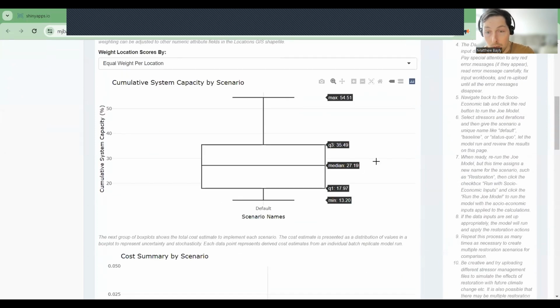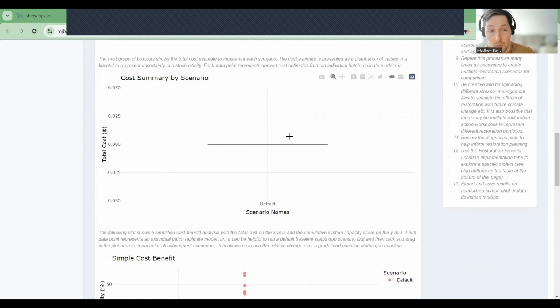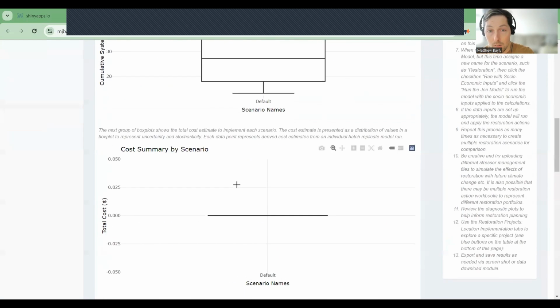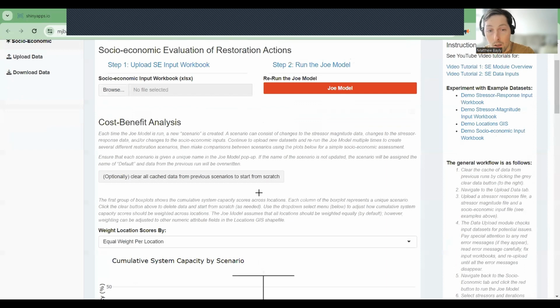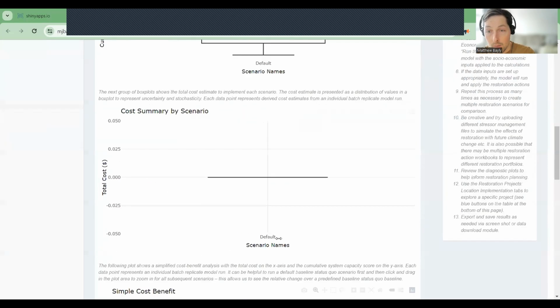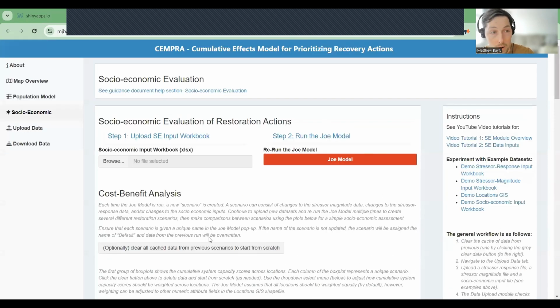The first plot shows the cumulative system capacity score. The next plot shows the cost. This will make more sense in a moment, but for the default run, it's just 0. And similarly, it shows some of the key stressors. This is the same as the scenario tab in the map interface.